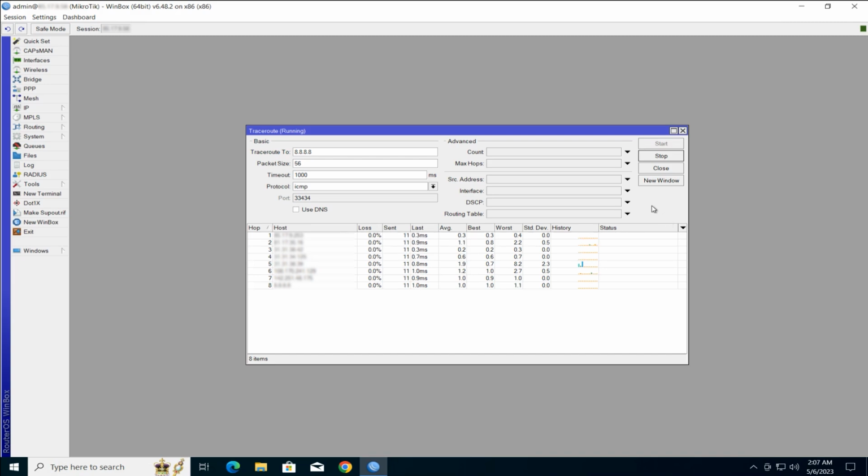To stop the traceroute process, simply click Stop. During the traceroute process, you can also check the Use DNS box to resolve IP addresses to hostnames. Click Start again to see the process with DNS resolution enabled, and remember to click Stop when you're done.